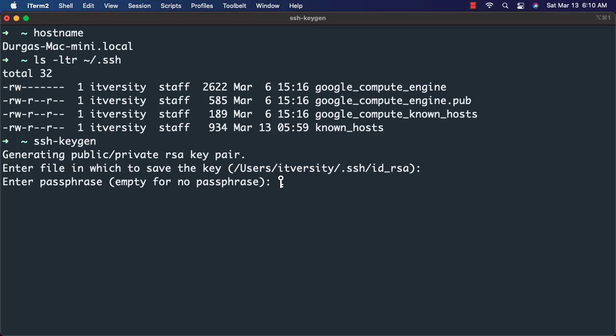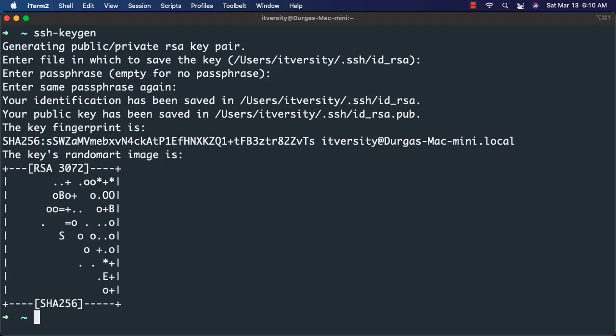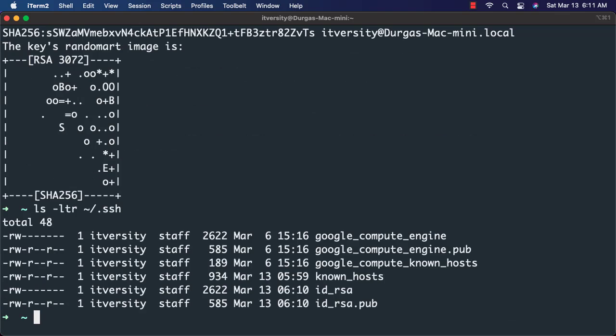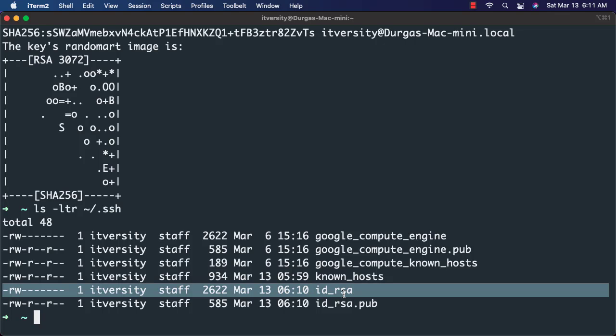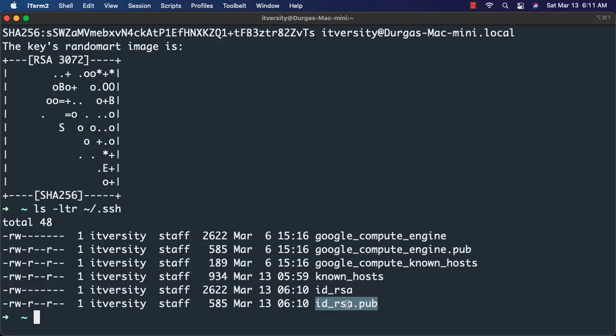Let me hit enter. If you want to configure a passphrase, you can configure the passphrase. I'm not going to configure a passphrase at this time, and hence I'm hitting enter, and now the keys are generated for us. You can validate by running ls -ltr under .ssh. You can see additional files that are generated here. This is the private key file. This is the public key file.